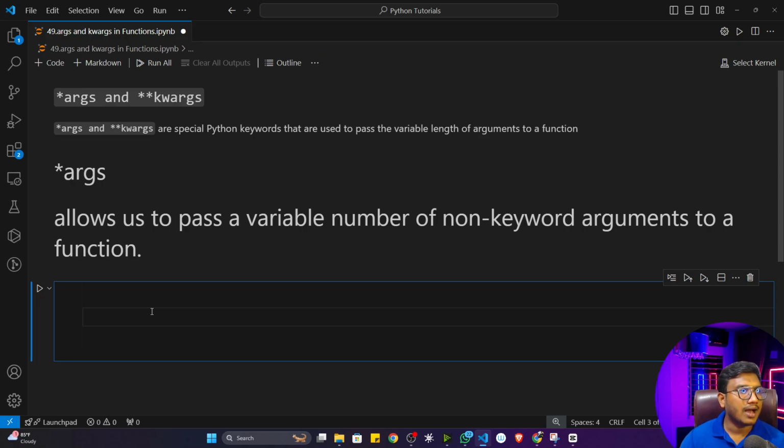So guys, you can see args and kwargs are nothing but special Python keywords that are used to pass a variable length of arguments to a function. Okay, I'll tell you after some time what I have written here. Now you can see whenever I write args and kwargs, I'm using one special symbol here. This is called the star symbol.